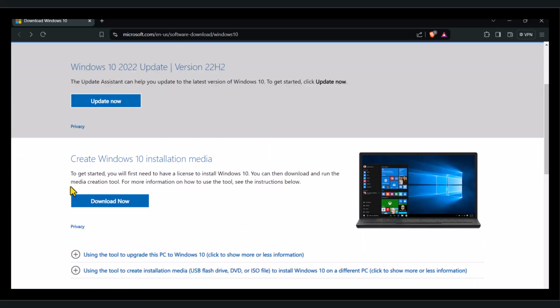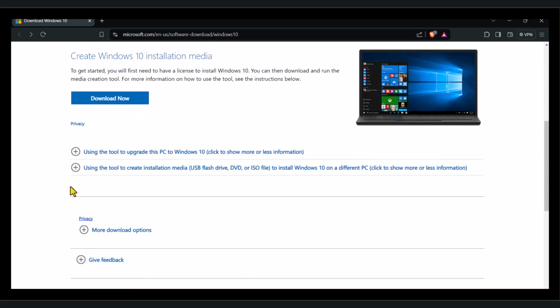So let us scroll to the bottom. You can see an option here that says download now, and it says that to get started you will first need to have a license to install Windows 10. You can then download and run the media creation tool. For more information on how to use this tool, see the instructions below. So this is the instruction that we have.